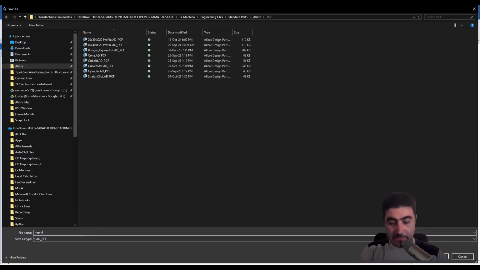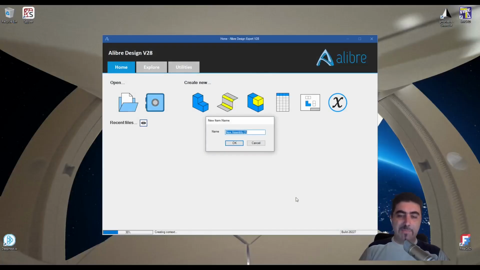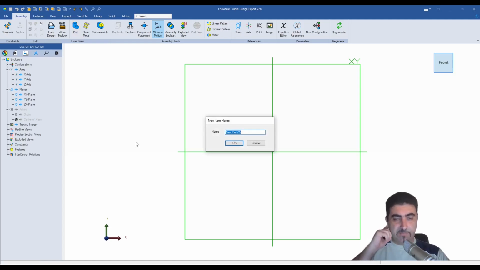and I'll call it snap hook type 2. Let's use it now. So I'll be making an assembly and I'm going to call it enclosure. I'll bring anything else in. I'll start making parts right in here. I'll say this is the bottom shell.